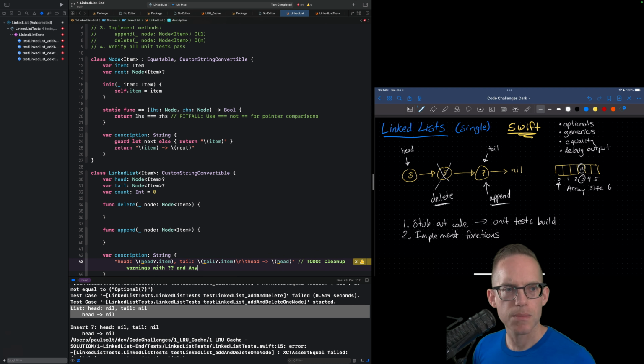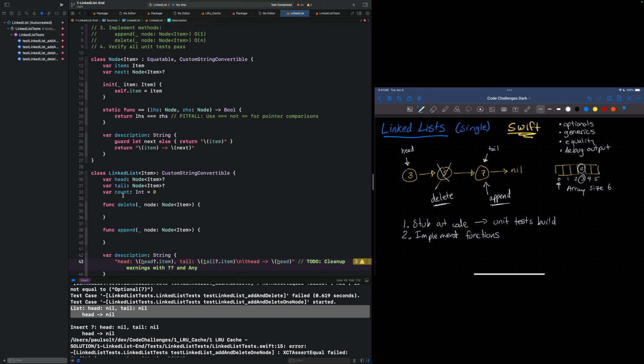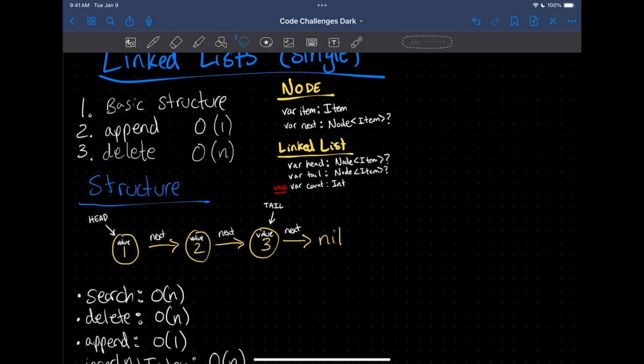Okay, so we've stubbed out everything. We've got it building, which is great. We've conformed to the two protocols that we needed. And then our next step is probably going to be to write the append. We've got our node, we've got items, we have a next pointer, we have a head, we have a tail, and we have a count for our data structures. And so you can see this is what we're trying to build.